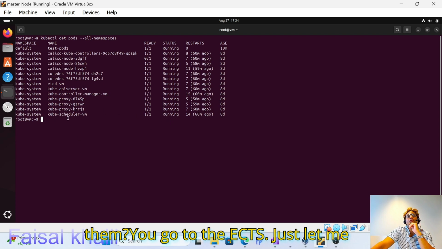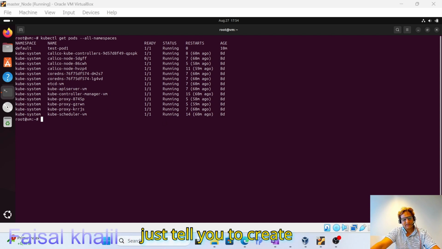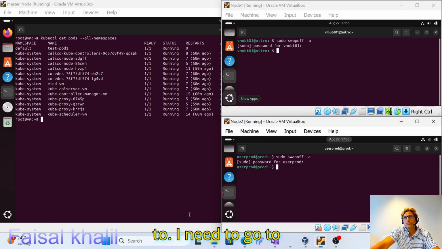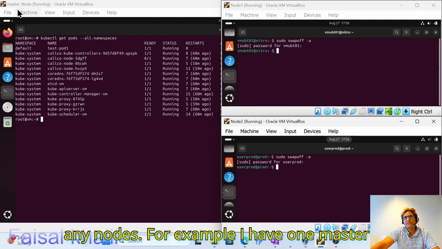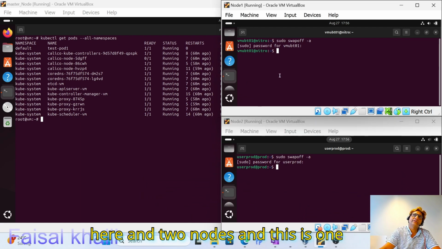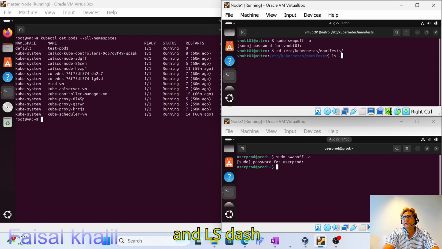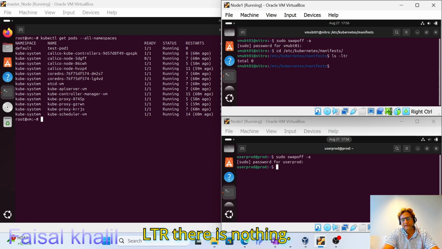And how you create them, you go to the etc. Just let me tell you, to create these static pods, I need to go to any node. For example, I have one master here and two nodes, and this is one of my nodes. If I go to /etc/kubernetes/manifest and ls -ltr, there is nothing here.